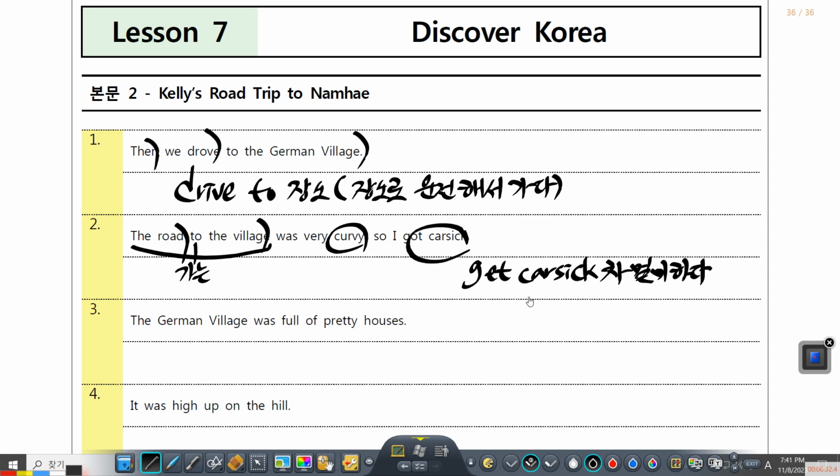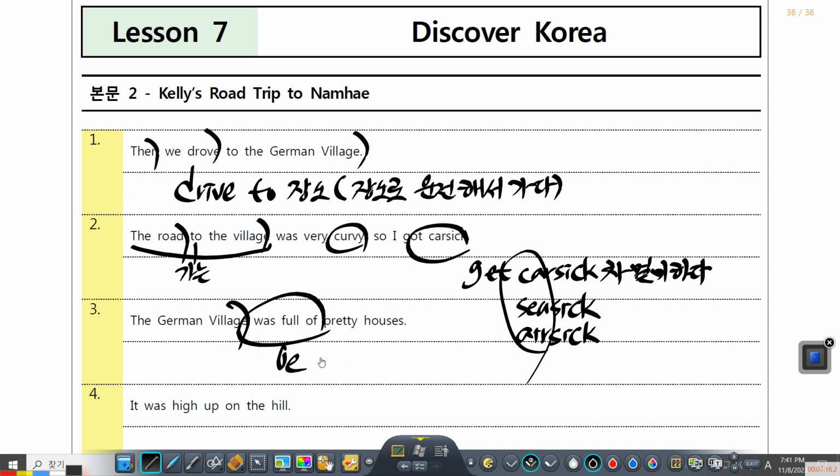What about you get seasick? What is seasick? Seasick, 배 멀미하다. How about airsick? 비행기 멀미하다. It totally depends on what kind of transportation you're using. You get car sick when you travel by car, seasick when you travel by boat or ship, and airsick when you travel by airplane. The German village was full of pretty houses. So what does that mean? Be full of. It is be filled with.